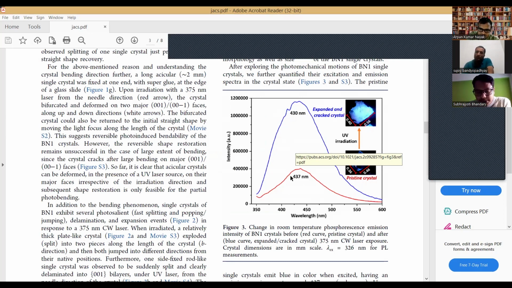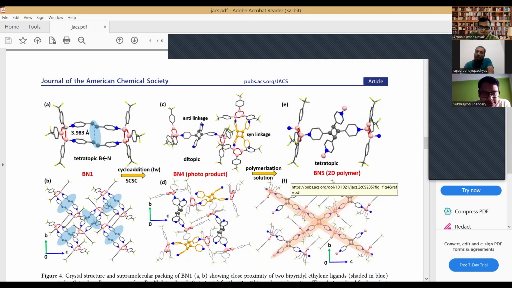This is happening because the solid state reaction is a 2 plus 2 cycloaddition. This is the initial crystal. Then after UV radiation, it forms this kind of cyclobutane ring in situ. That's why it's quite interesting, an excellent result. Once you dissolve this cyclized, 2 plus 2 photocyclized crystal, it will form a supramolecular polymer. And these materials are room temperature phosphorescent, not the initial one.